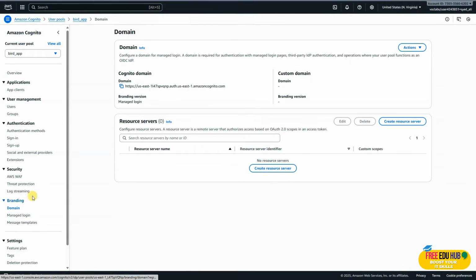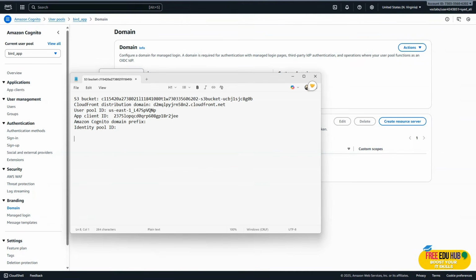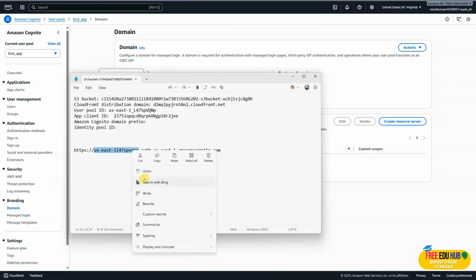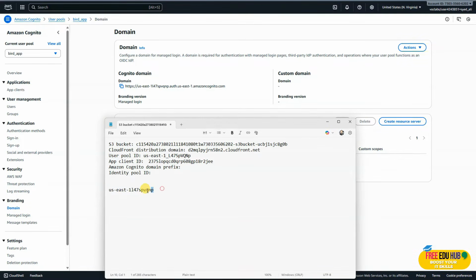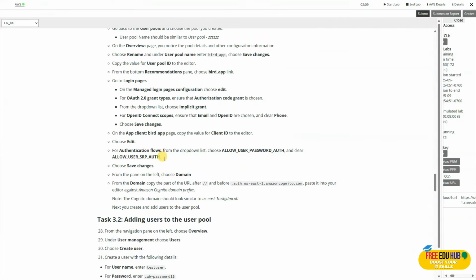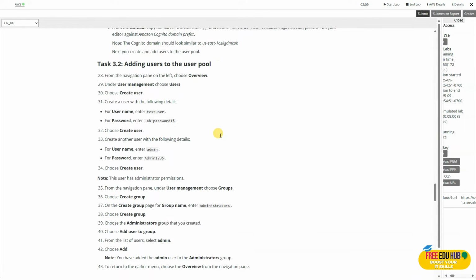After that, they're saying to copy the domain address, so we'll copy it here, and the actual instructions are to copy the part of the URL after these slashes, until before .auth. So we are going to copy only this part of it, keep it here, and remove the rest of it. Then we can cut it from here and paste it here. So we have covered all of these things, and now we are going to add users to the user pool.